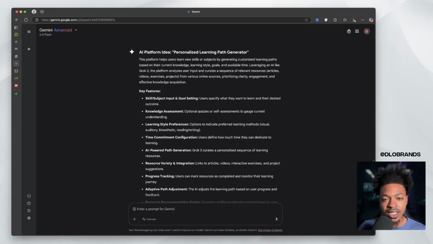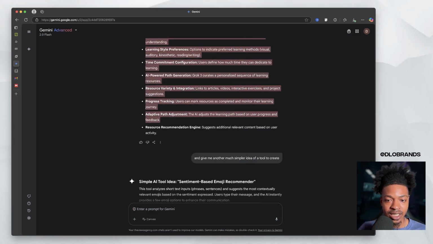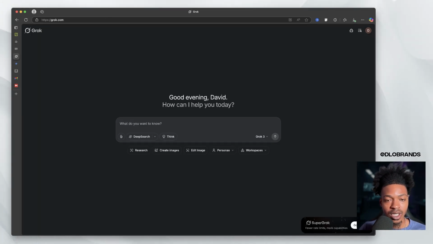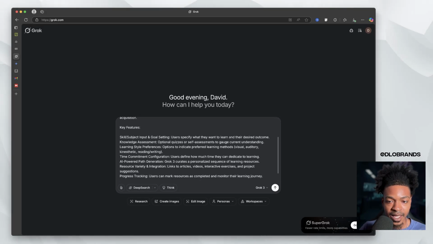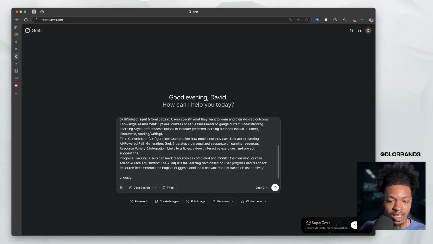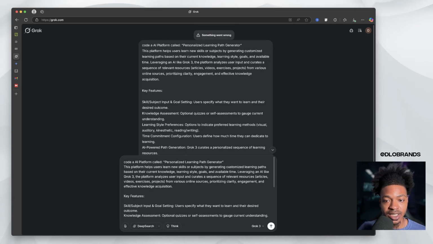But now we have something a little more difficult for Grok to take on, and this is going to be an actual platform. So let's take this idea and copy it, go over to Grok. Let's say, code an AI platform called personalized learning generator. And then we'll go down to UI design, simple and good looking, with colorful accent colors, because we want this to be an education based platform. So we're going to generate this now.